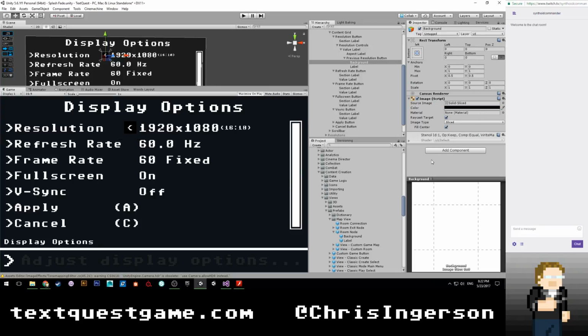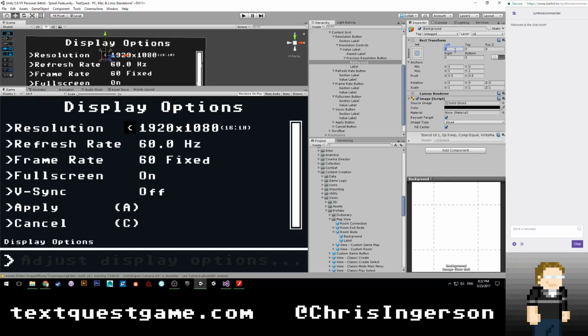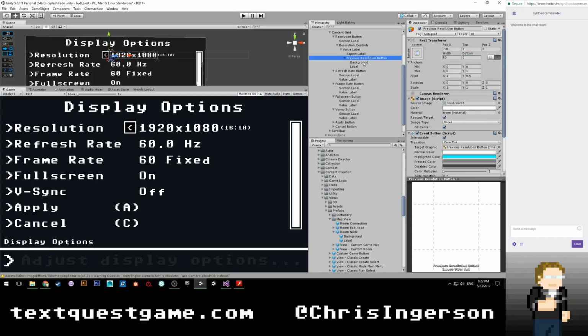Have it stretched to fill. We're going to change our image up here to fill center. We'll change our background here to be 5 by 5, 5 by 5, a little bit thicker. Might go 4 by 4, 4 by 4. And one last thing, which is going to be changing our.